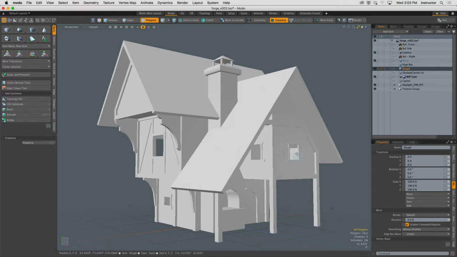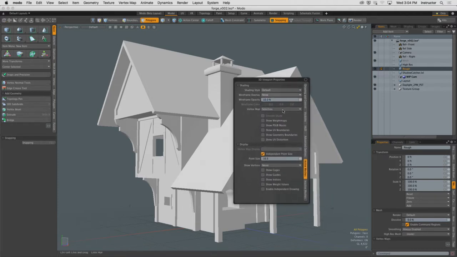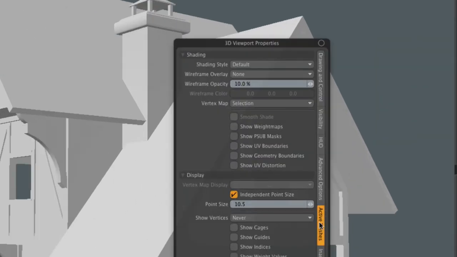You can easily activate and deactivate the visibility of your wireframes in your viewport properties. So if I hit the O key, open my viewport properties, it's under the active meshes section. And ultimately what we're choosing to enable and disable is this wireframe overlay. When it's colored, you can see that they're on. And then when it's set to none, they go off. Okay? Yes, sir.